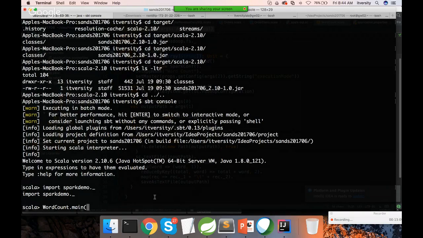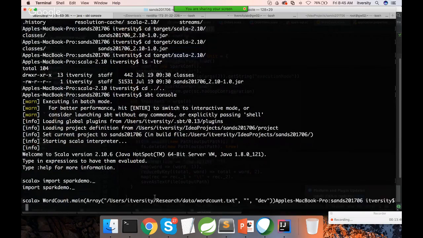Anyway, here we can pass the input path, output path, and the execution mode like this. Users, IT university, research, data, code count.txt, and the output path, and then dev, something like that. Then you can run, and it will execute the program within the SBT console. And on top of it, I'm killing this session.